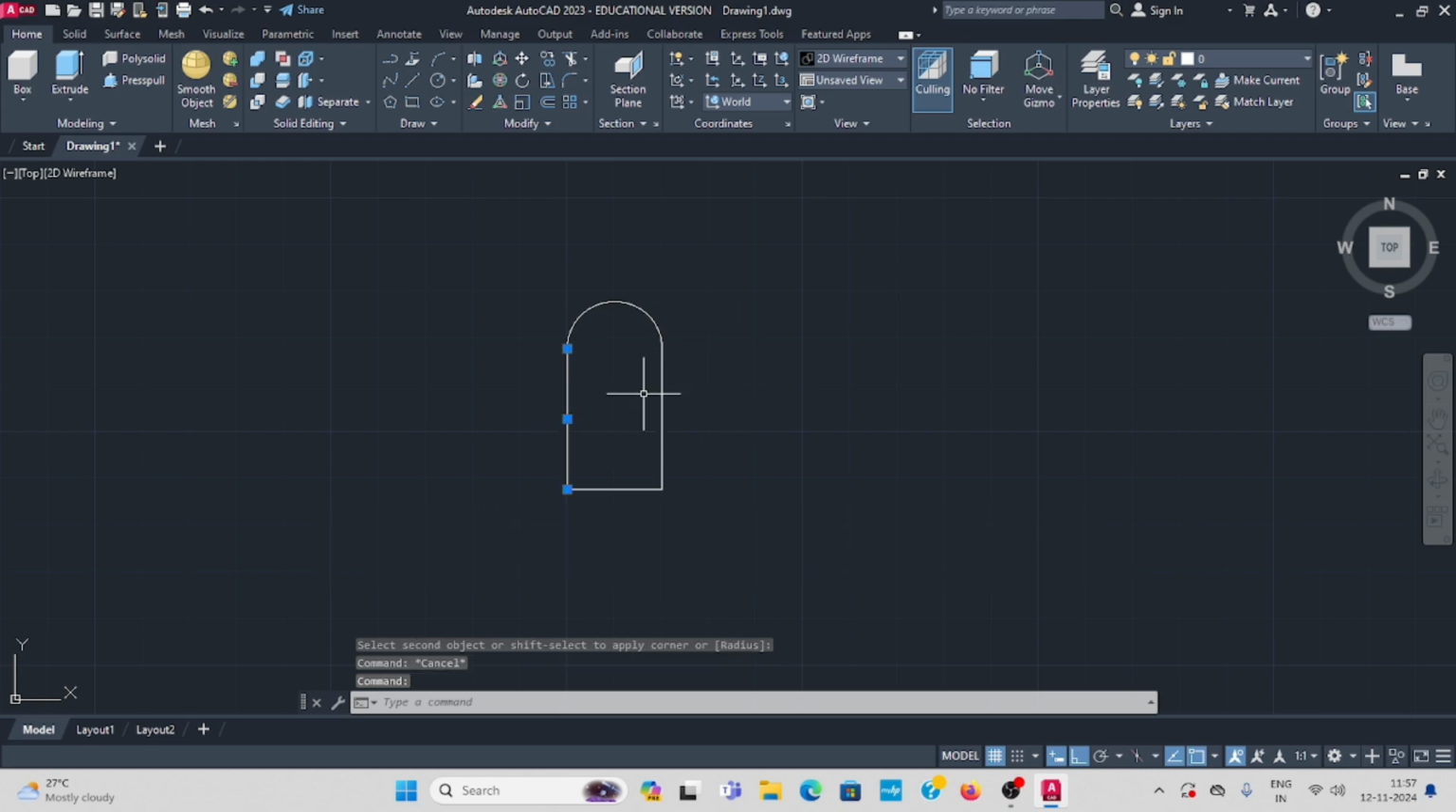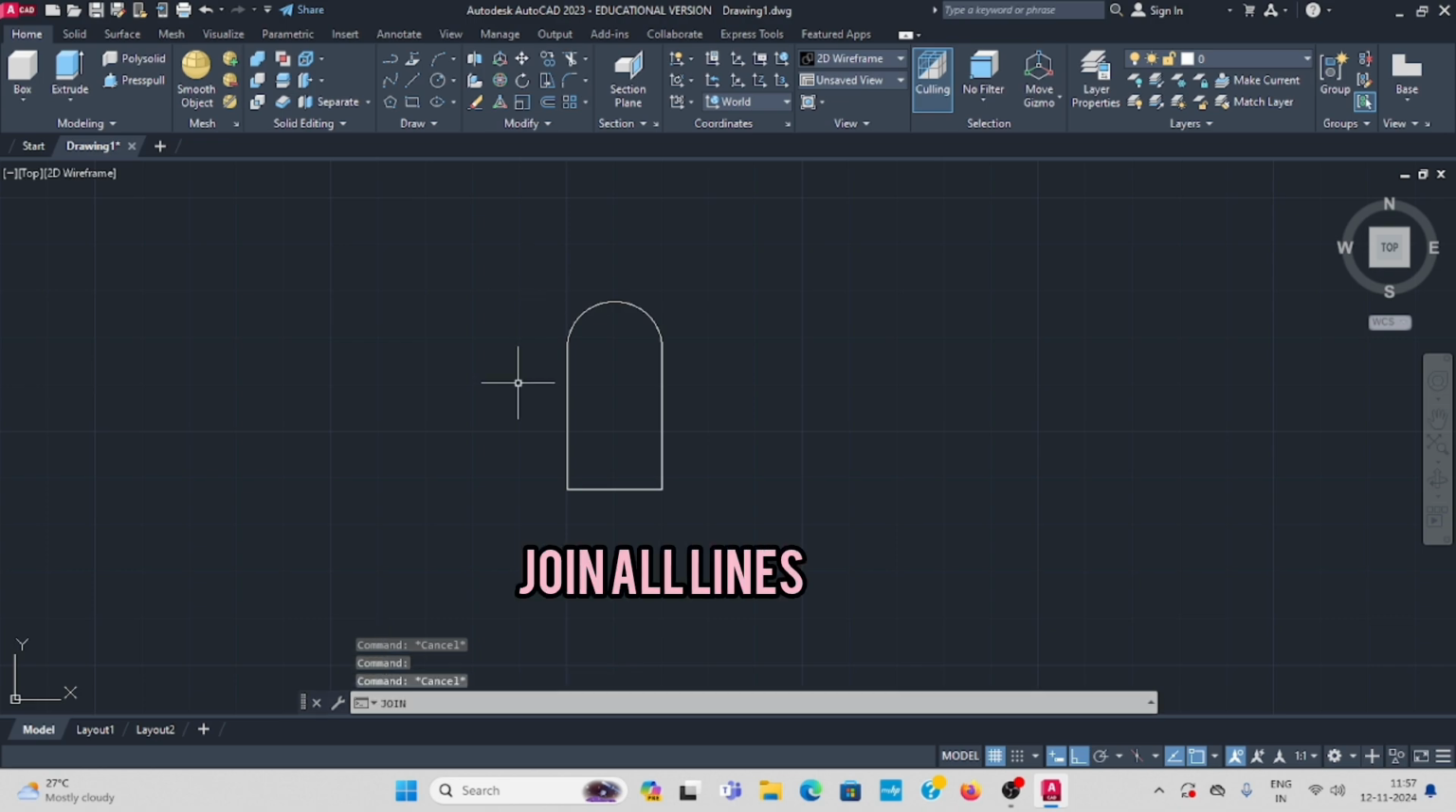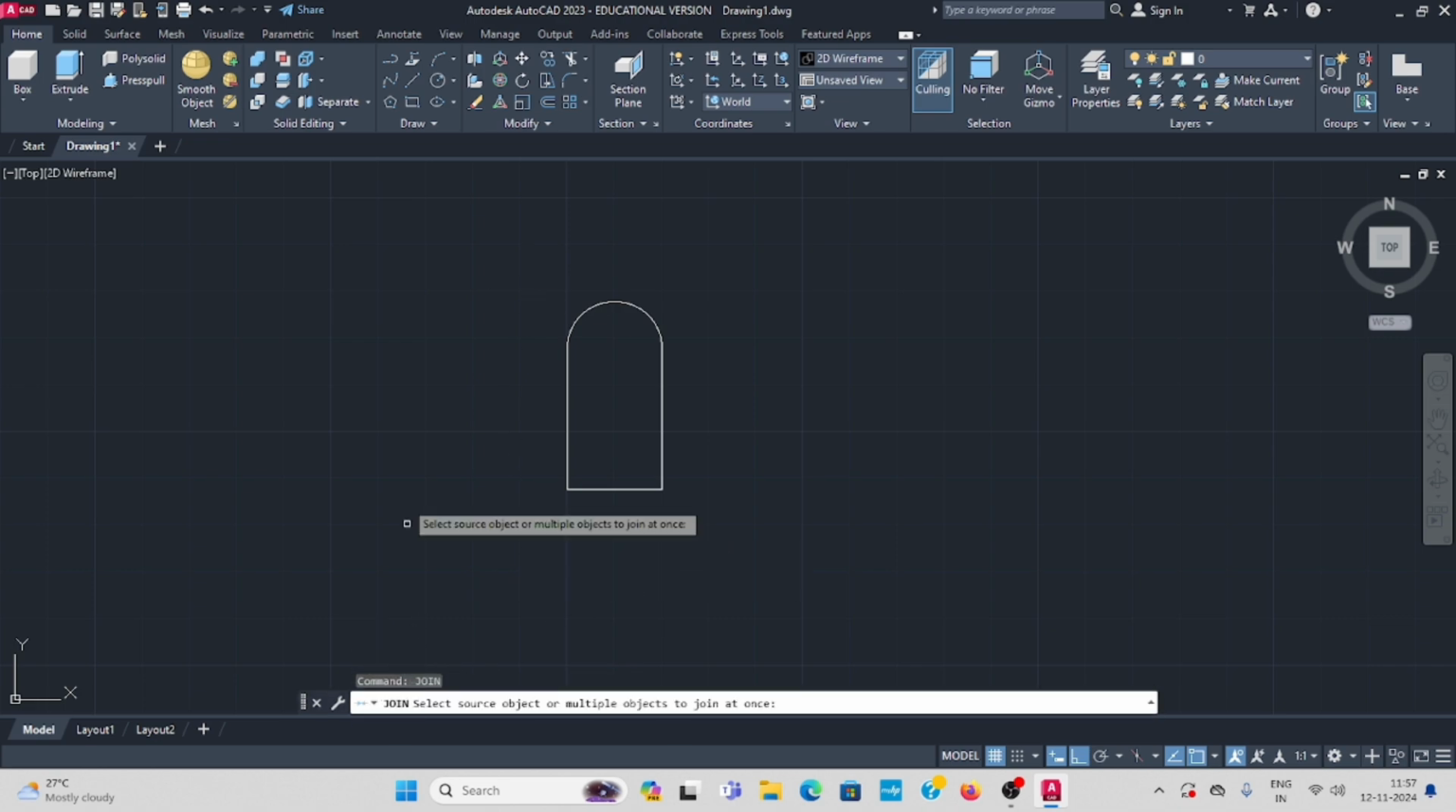It is a separate single entity. So region all. Before that you have to join. Use the join command. Enter. Select all. Enter. Now here it is a closed boundary.